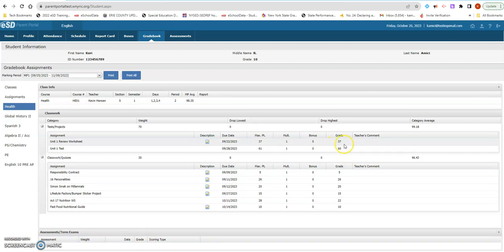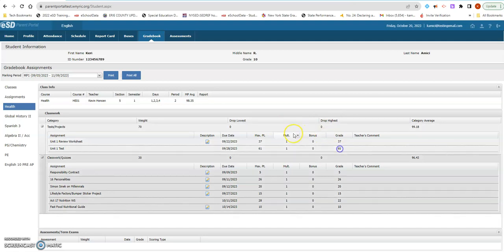Please note that this 37 does not represent a 37%. It represents a 37 out of 37. This 60 does not represent a 60%. It represents a 60 out of 61. And then they average all the scores from each category to get a category average. You can't average these category averages to get the marking period average. Why? Each category has a different weighting. So this score, 99.18, is weighted at 70%, and 96.43 is weighted at 30%. That mathematical formula then creates the marking period average.